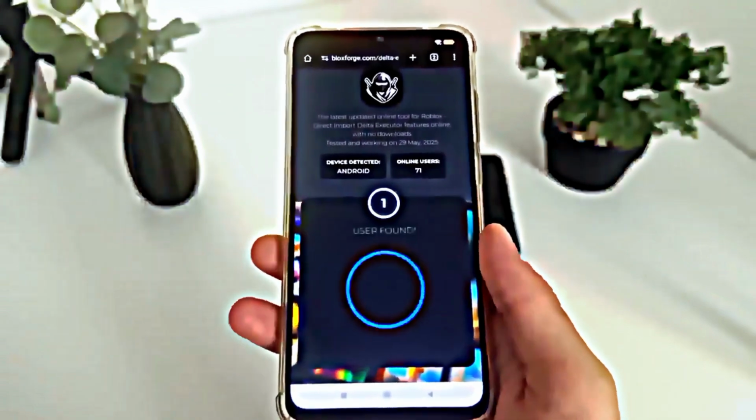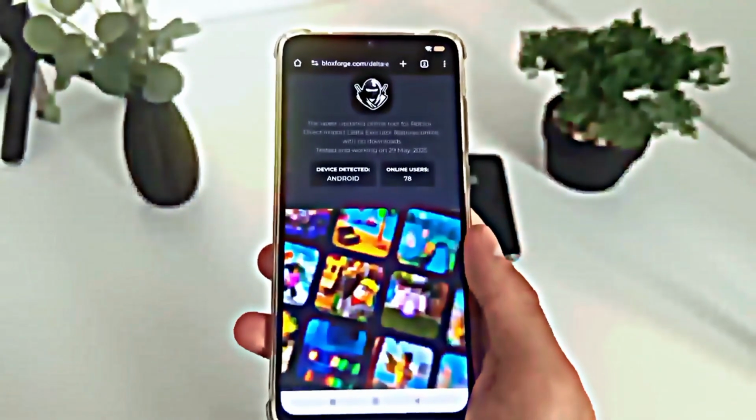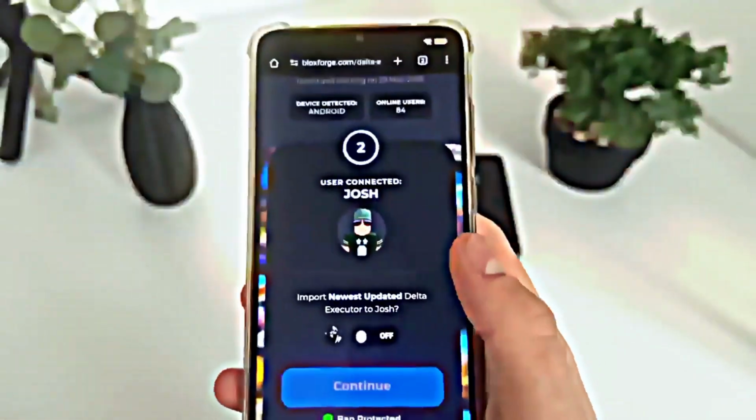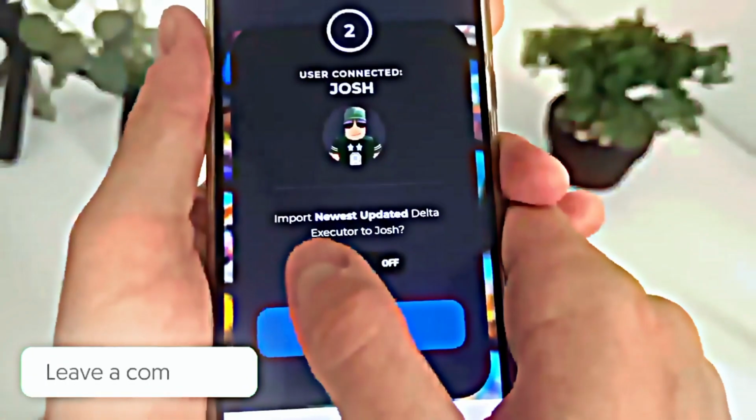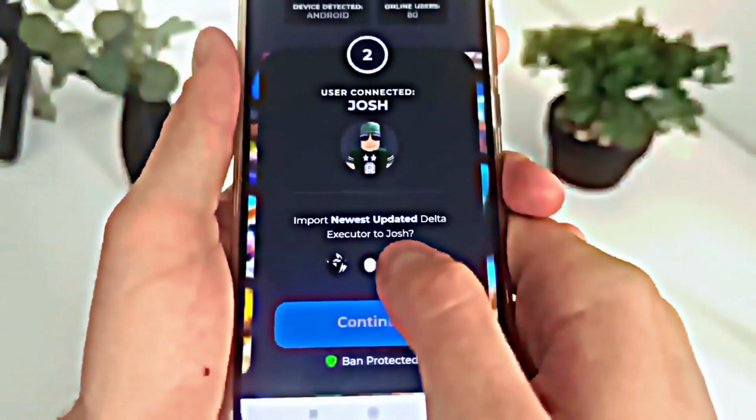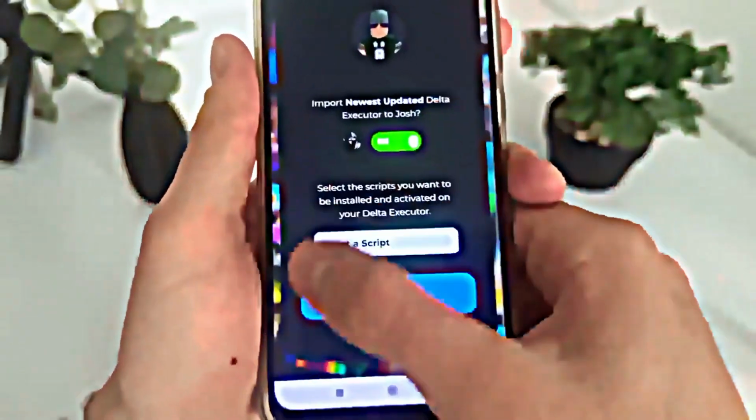So guys, you should get this message, user found. So there we go, we are connected now. So guys, you should get your account there. So just click here, import newest updated Delta Executor to our account. Just click here and it's optional.